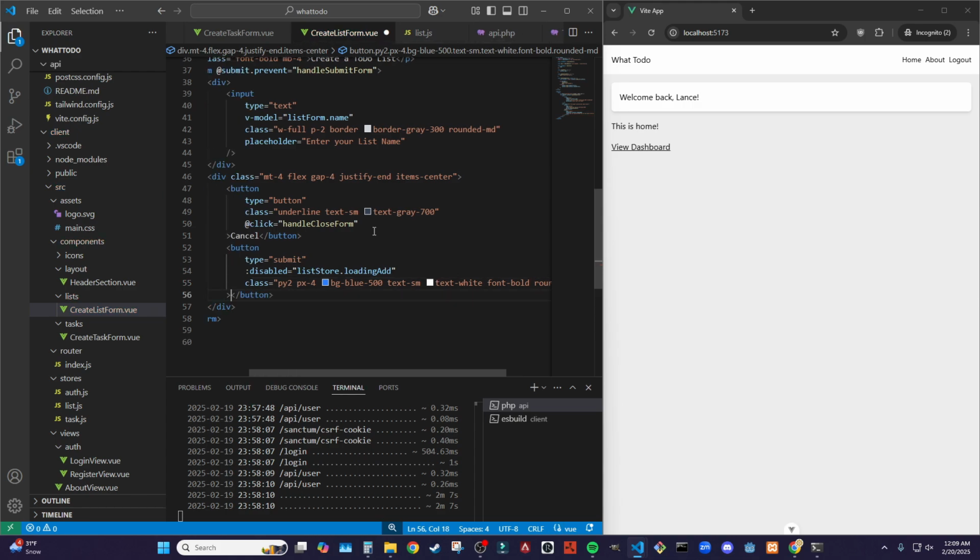And now we're going to use some Vue syntax. If the loading add variable is true, we'll say creating list. Otherwise, we'll show create list. Now, before we test this out and make sure it looks right and works, let's create our task form component, and then we'll work on our dashboard.